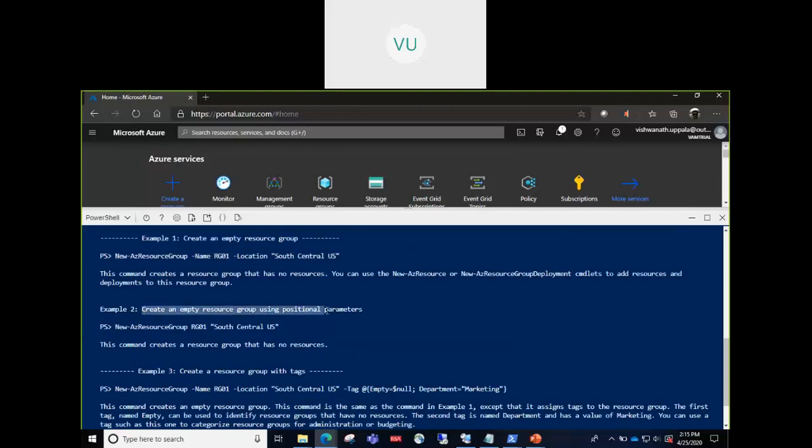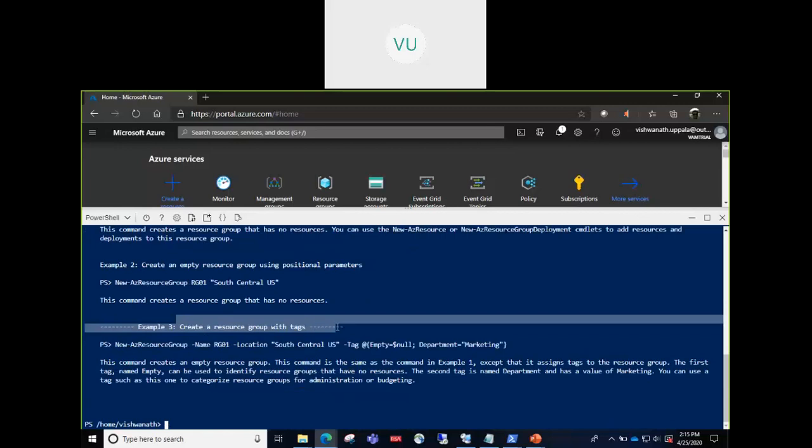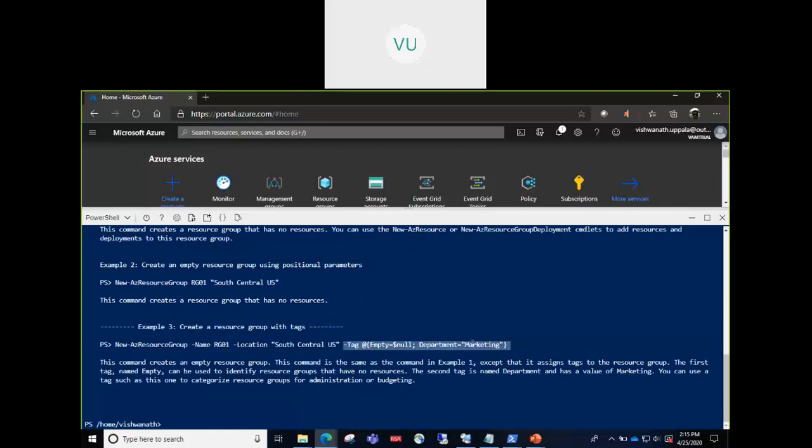So example 2 here, create an empty resource group using positional parameters. Then there is create a resource group with tags as well. So this is how you can discover different commands and learn those commands in PowerShell itself. You don't need to navigate anywhere else.